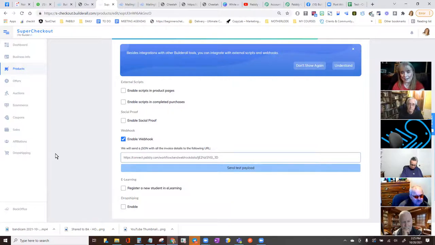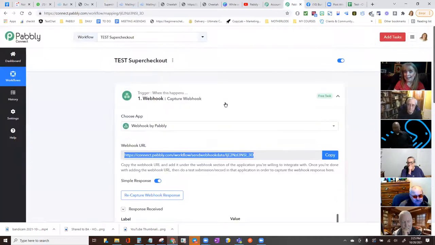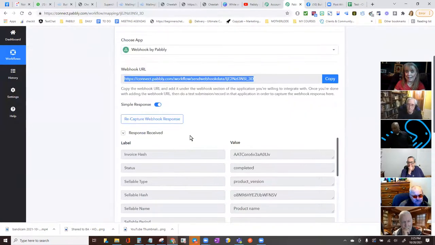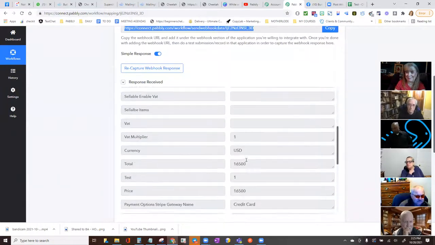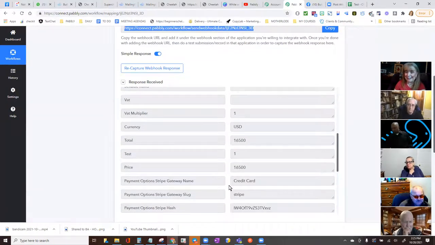And then what I'm going to do, you guys, is I'm going to send a test payload. And what that's going to do is send some test data into my account on Pabbly. So I'm going to click test payload. And now it's going to send to that URL. And I can actually go here and look at Pabbly. It already caught it. Caught it that fast. So this is the data that it's going to be sending. And it's a lot of data.